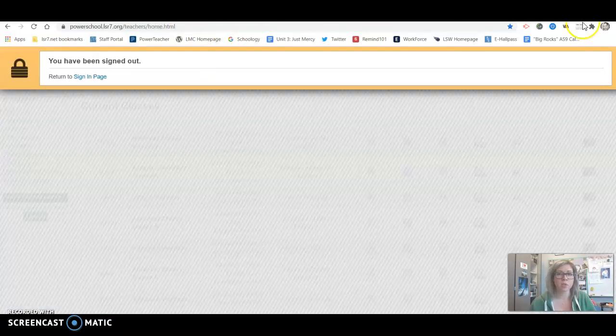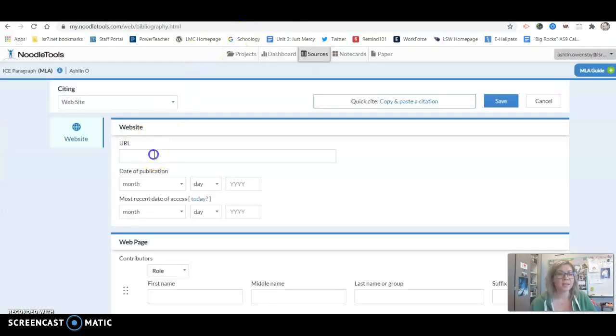Oh, I have multiple Noodle Tools tabs. Here we go. Click in, paste that URL in there, and that will work for our purposes this time. Since you didn't find that on the web, I found it for you. We're just going to use the Google Drive URL, okay?